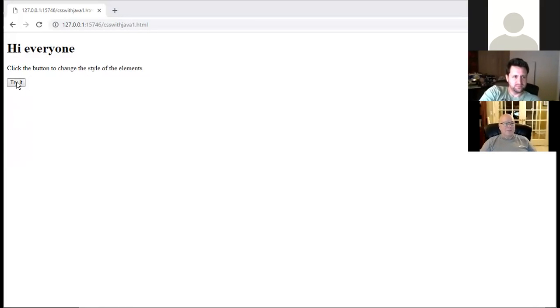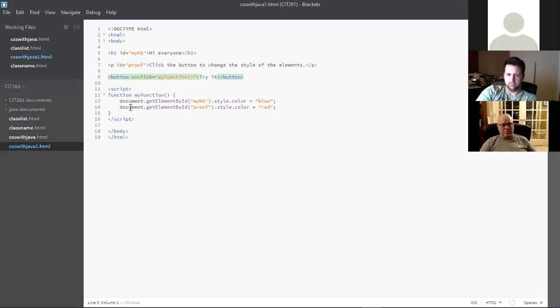The result. When I push the button, the colors are blue and red, because we add this function in JavaScript, and we change the colors in this part.